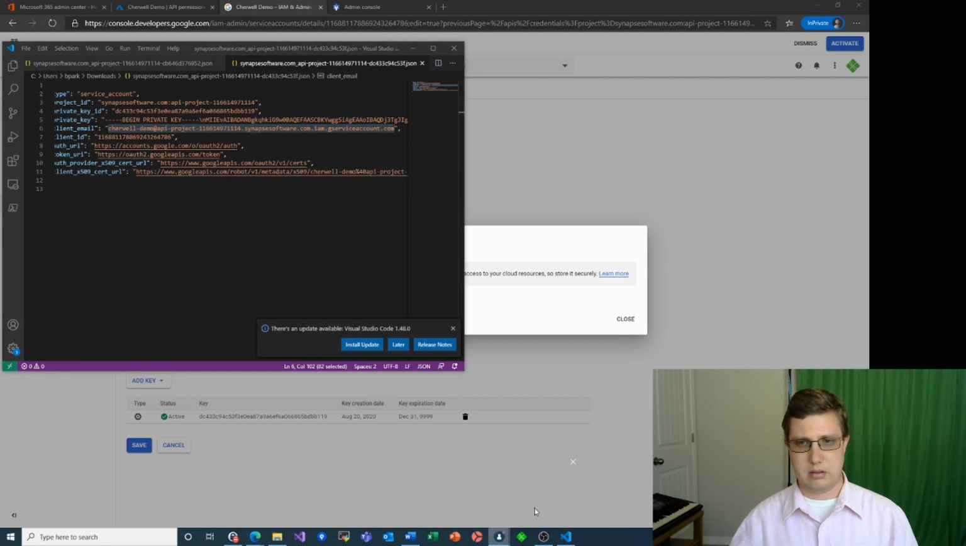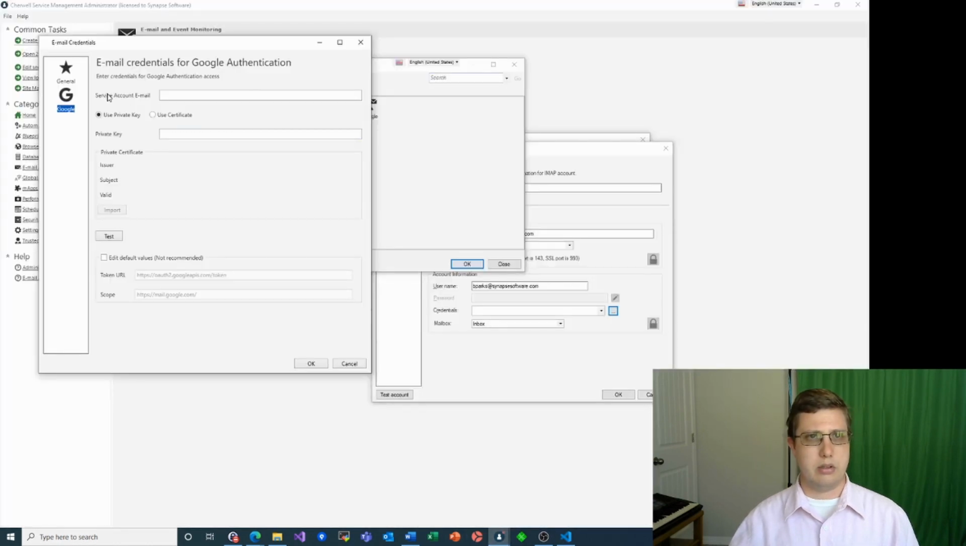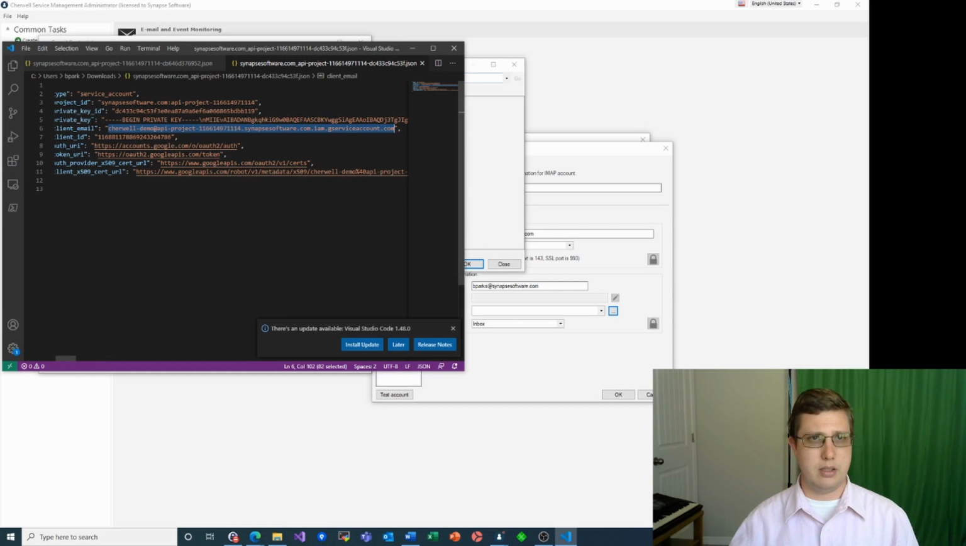And that will go in this service account email field here. Now next, we need that private key, which is a very long line of text. So what I'd recommend doing is placing your cursor right after that open double quote right there.